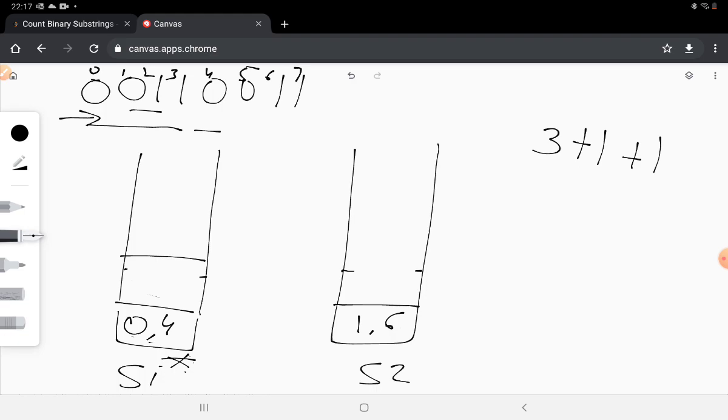I find another 1 which matches with this 0, so I do the same thing. I remove this 0 and push that 1 over here, and I have found yet another substring. So totally I have found 6 substrings, and now I have reached the end of the string. There are no more substrings to find out, and this is going to be my answer. If you want to check the programmatic solution for this problem, please check the link that I have provided in the description. Thanks for watching.